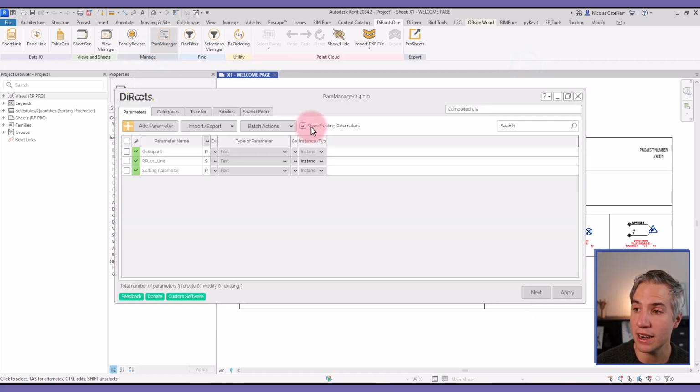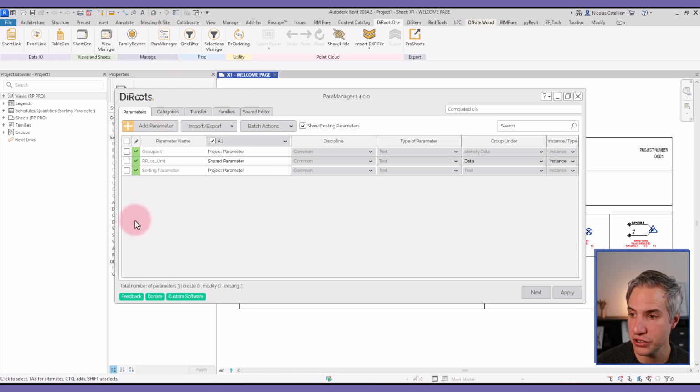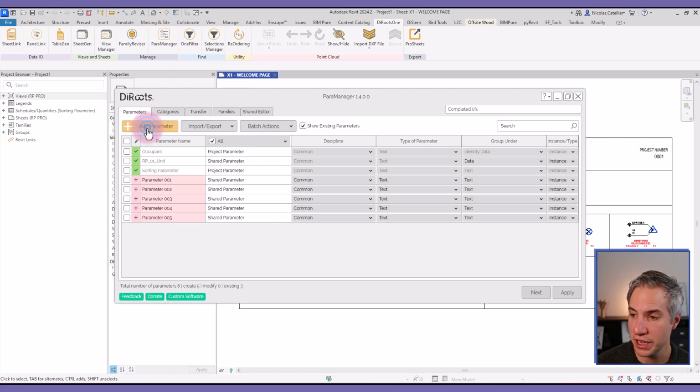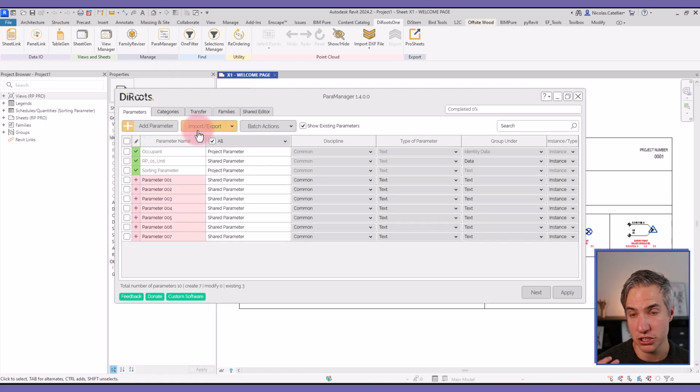The second one that I love is the Parameter Manager tool, where you can quickly click here on add parameters, or you could import from a list of shared parameters to add and modify multiple parameters at the same time. Because by default in Revit, you had to add them one by one, which is long and boring.